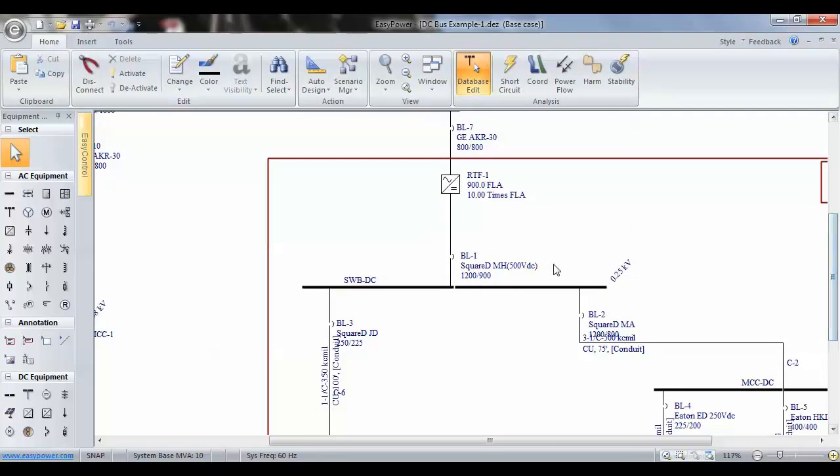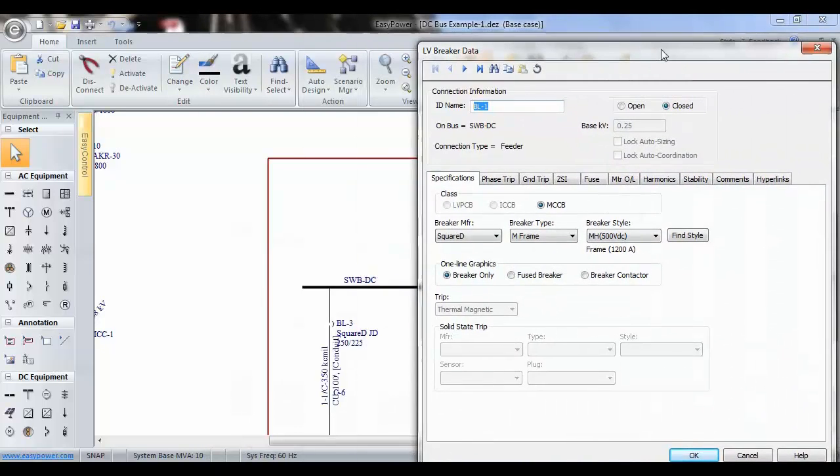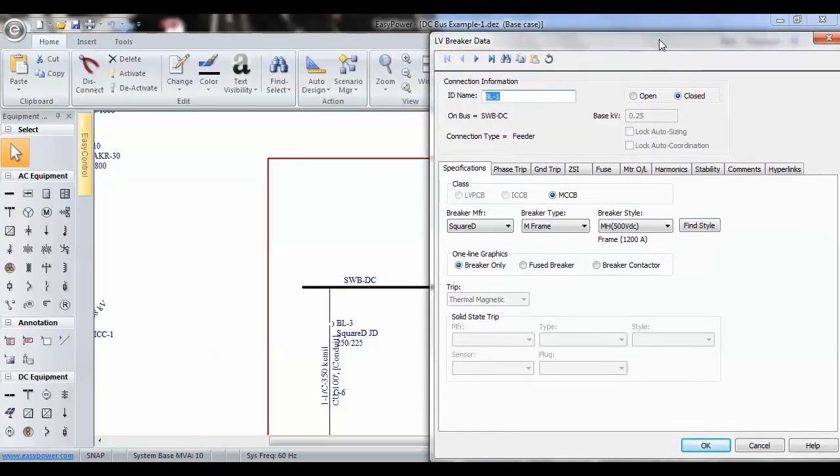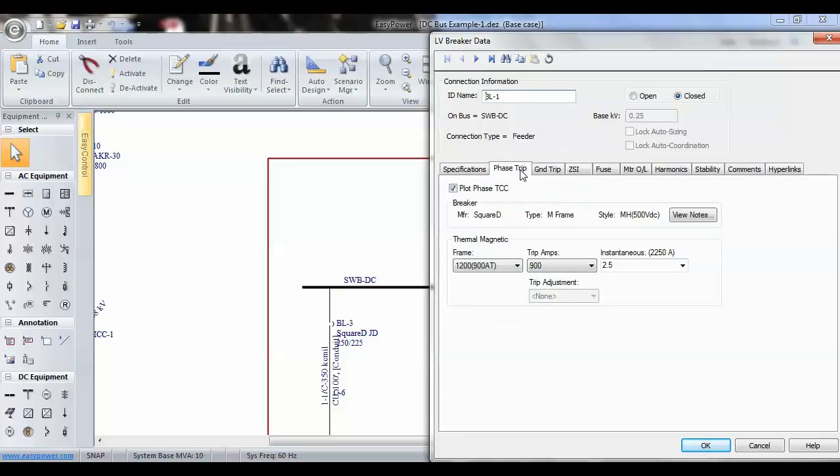Let's take a look at the DC circuit breaker dialog. You'll notice that this is very similar to the AC circuit breakers. So just enter the manufacturer type and style, and in the phase strip tab you can enter the frame description, the trip amps, and if it has an instantaneous adjustable setting, then enter that value here.